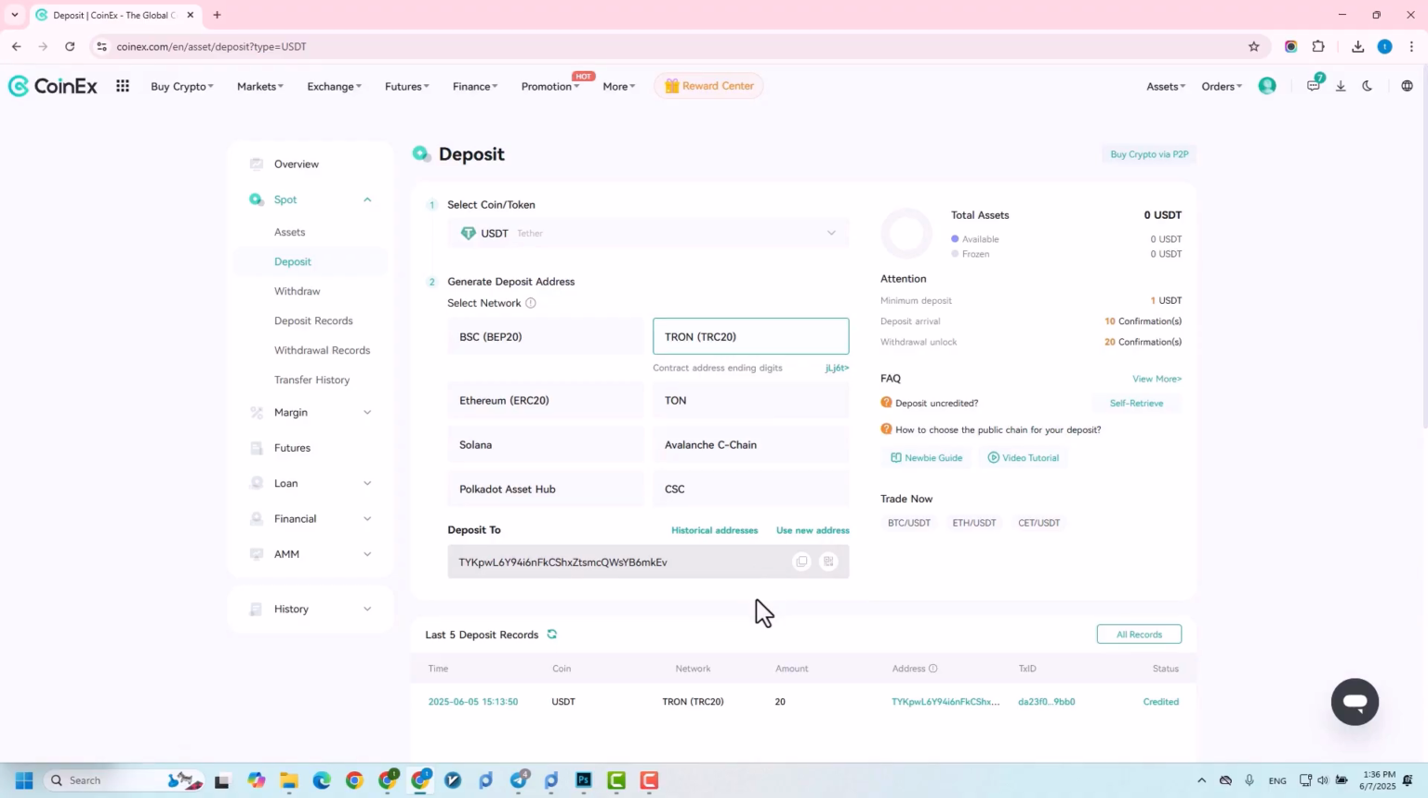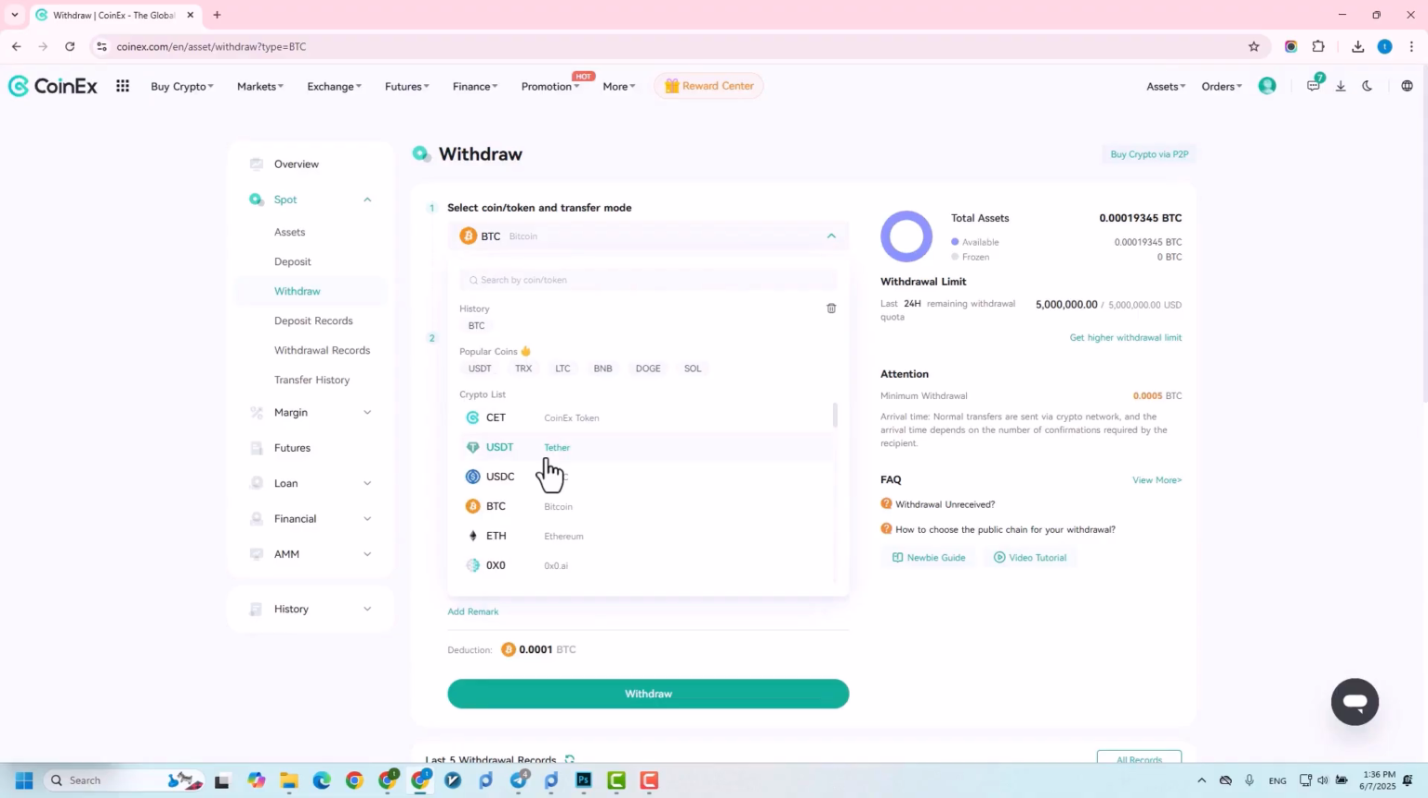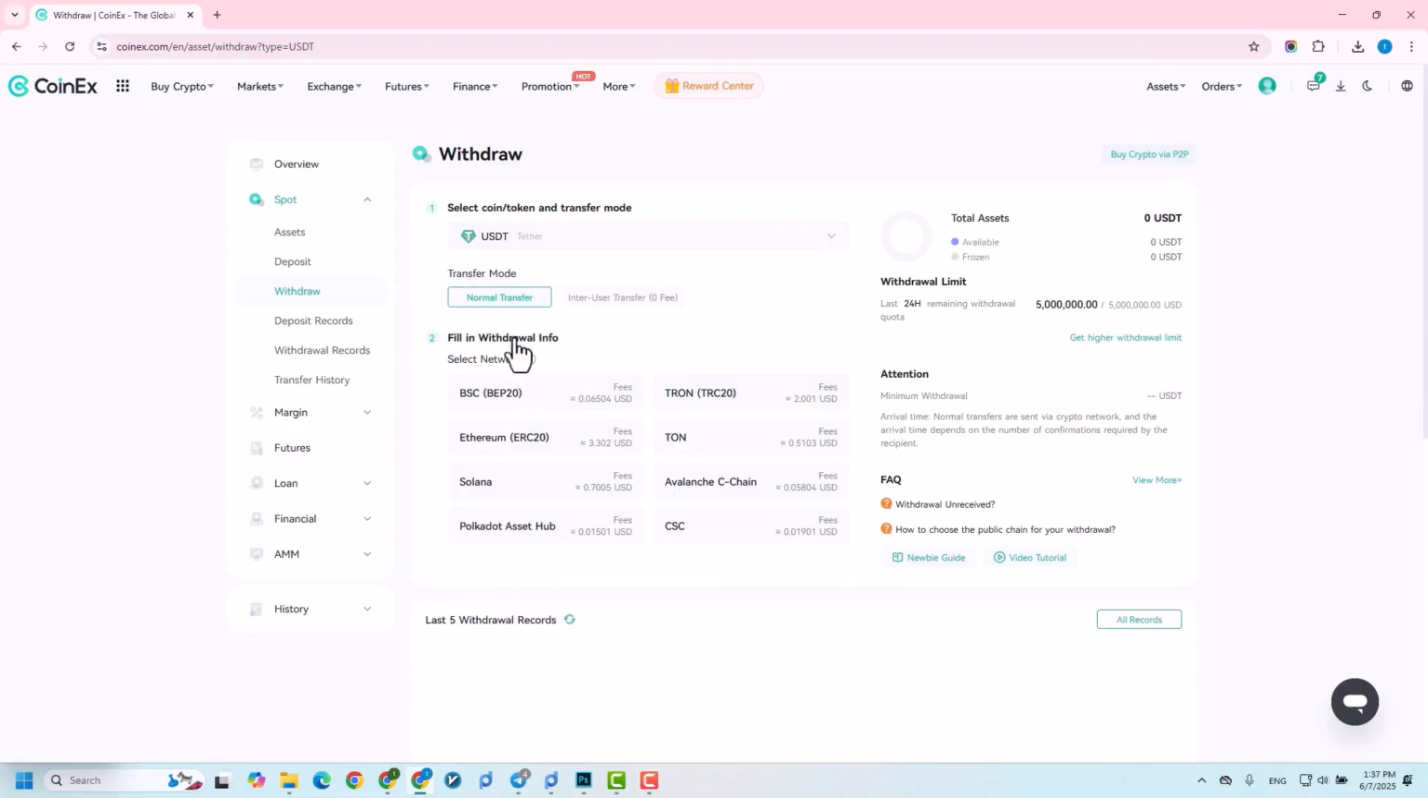Regarding withdrawals, after selecting your desired currency through the withdraw option, you will see two transfer modes here. Normal transfer, which is a standard transfer via the blockchain network and incurs a network fee, and inter-user transfer, which is a fee-free transfer between two CoinEx user accounts, for example, to a friend or colleague. For internal transfers, you only need the recipient's email or ID, and there is no need for a wallet address or network selection.